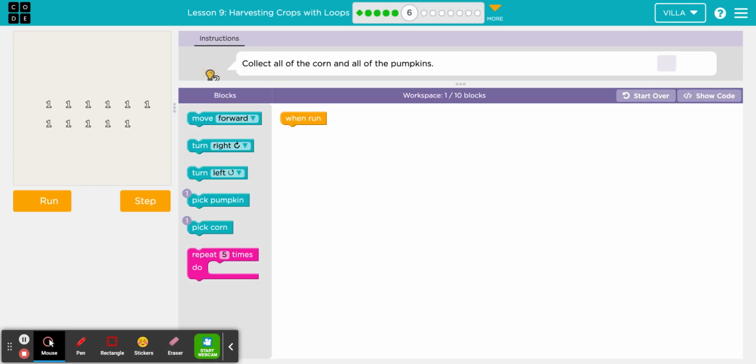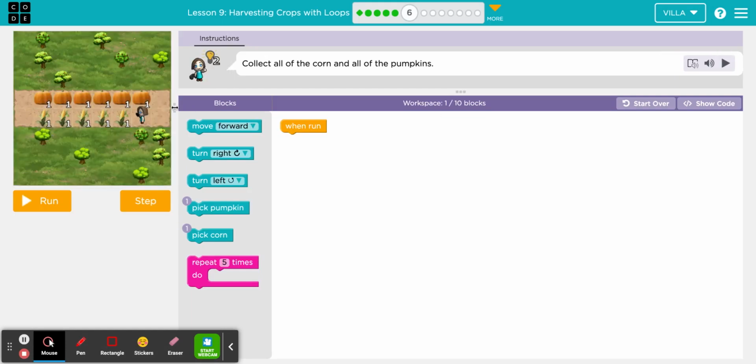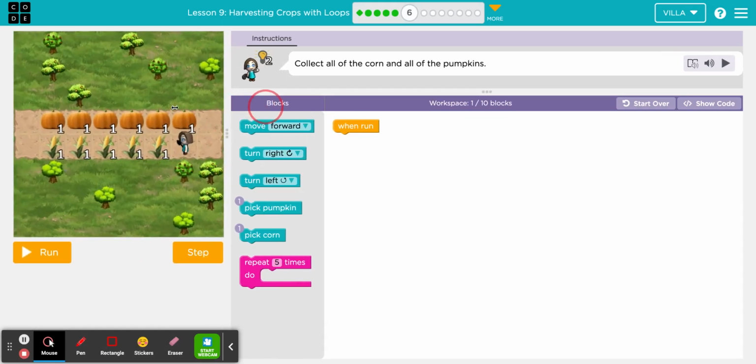Here is puzzle number 6. So there is one corn and one pumpkin at each step. So we're going to be using these 2 blocks. Move forward, pick corn. These are the 2 moves that we want her to repeat. And the number of times that we want her to repeat them is the number of corn that we have. 1, 2, 3, 4, 5. So we want her to repeat these 2 steps a total of 5 times.